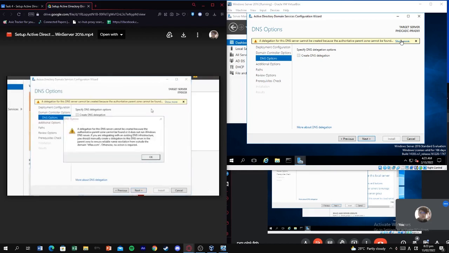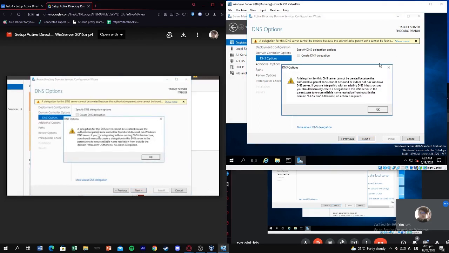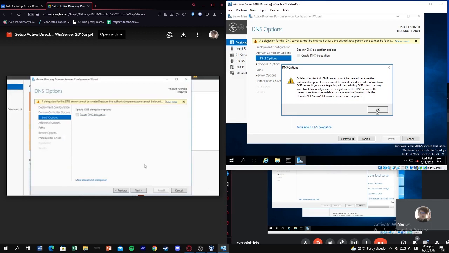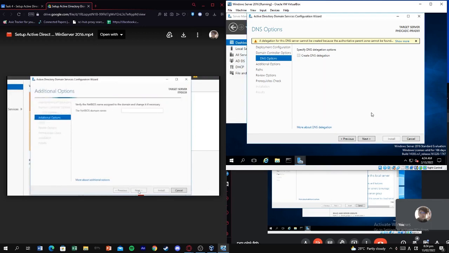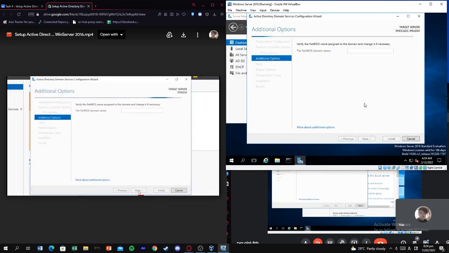On the DNS option screen, we don't want people on the internet to be able to access our server for several reasons. One of them is security. Number two, we don't want to be using a domain that's actually a website and causing issues. Click next and proceed on to the additional options.